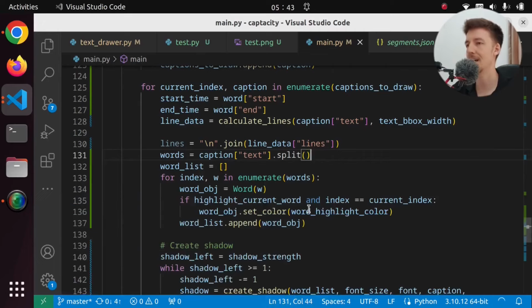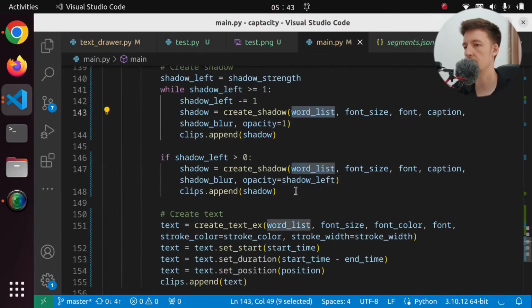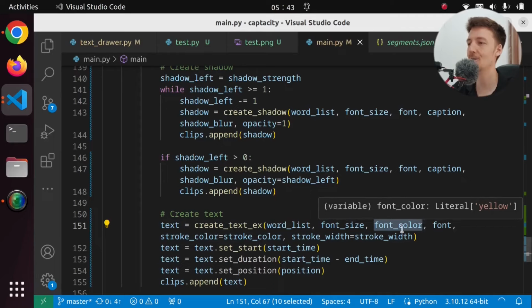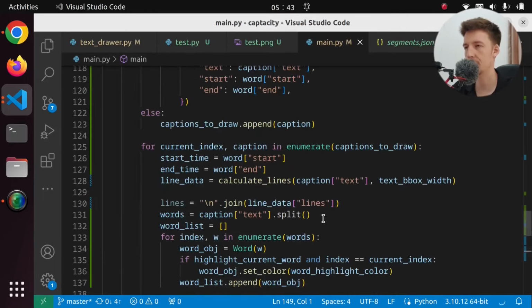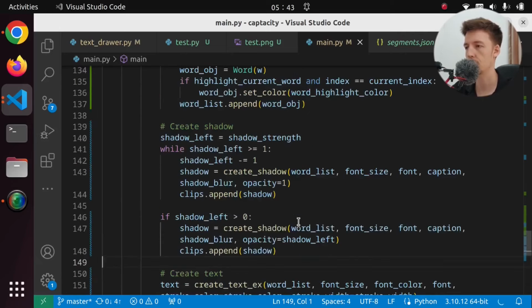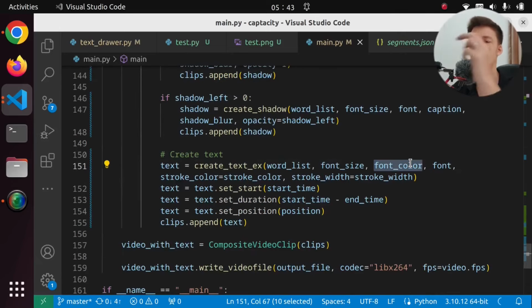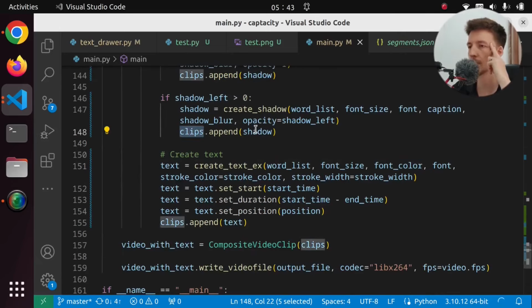Okay, so I can see that we are highlighting the words, but we are only drawing the shadow for some reason. Why is that? Create shadow with the word list. Text is create text X word list. I think it is because of the default color. So we are using the color of none. Because I forgot to make it so that if it's none, it will use the color that we pass in. No, I did that. Wait a minute. Clips append shadow. Clips append text.